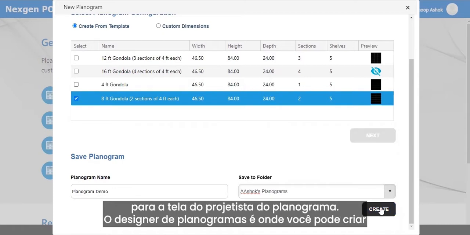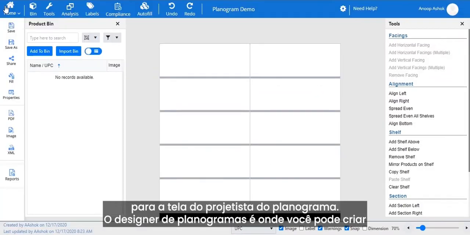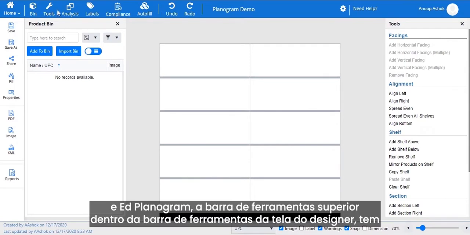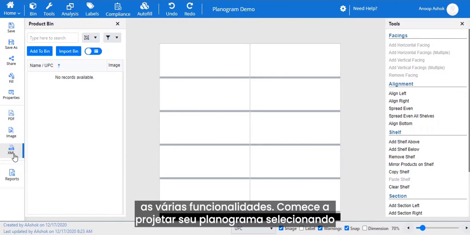You will be taken to the Planogram Designer screen. Planogram Designer is where you can design and edit your planograms. The top toolbar and side toolbar of the Designer screen has the various functionalities.